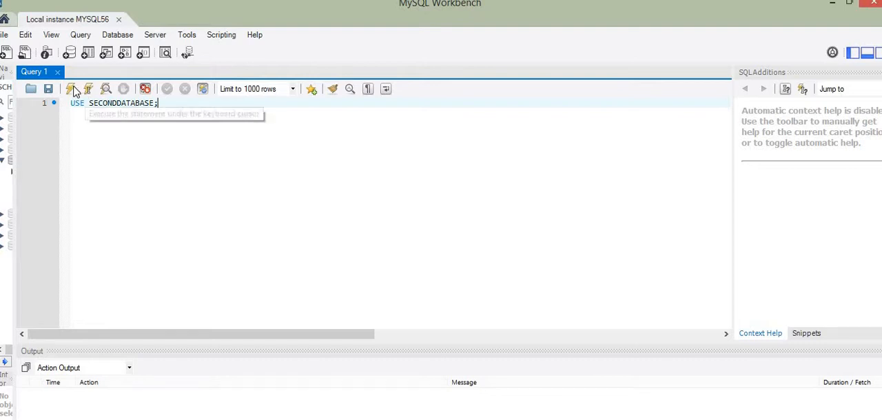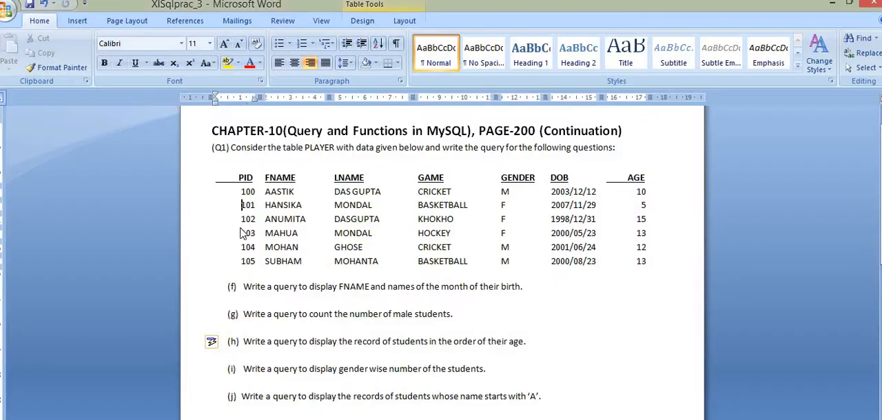Now let me execute this command. So here it is. This tick mark indicates that the database identified as second database has been set as our current database. Now I can easily deal with this table called player, which is contained inside that database.